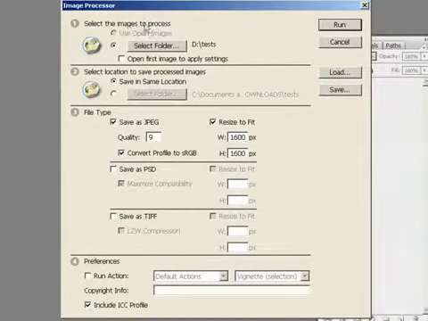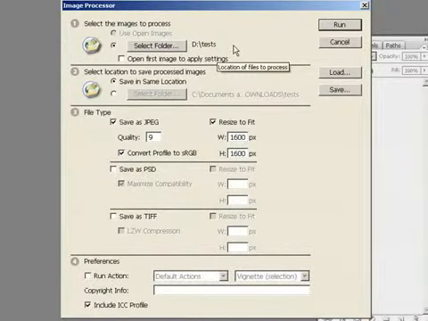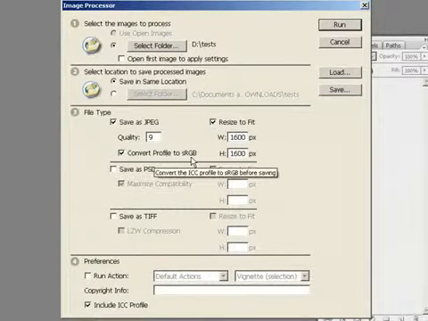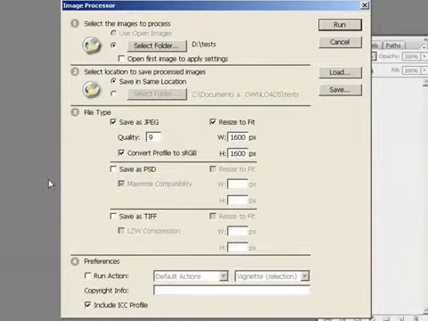Then you would select the images, you would select your folder where the images reside on your hard drive, select a new save location, and then save them as JPEG. You might not need to resize them, but you definitely need to just check the convert profile to sRGB. And the image processor will convert that entire folder of Adobe 98 images into sRGB.